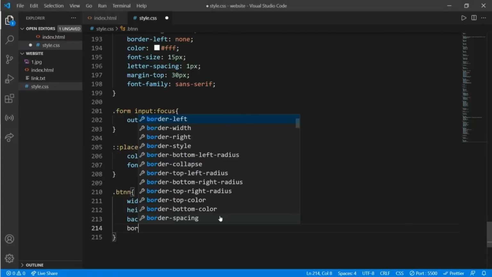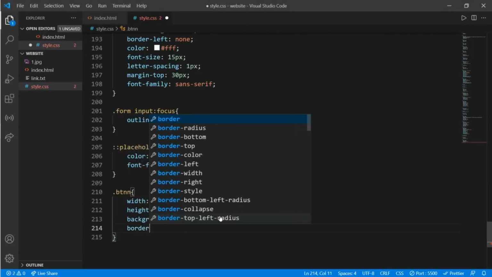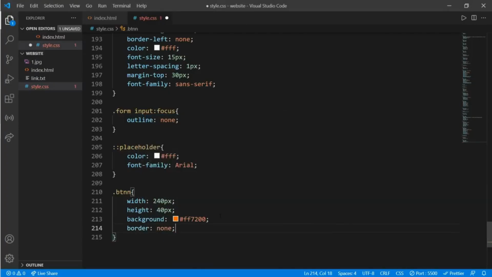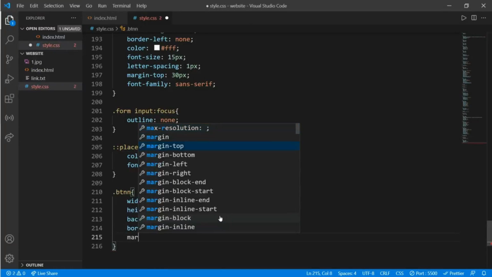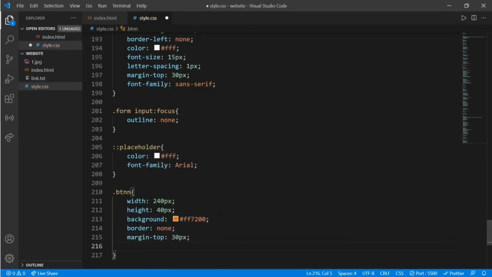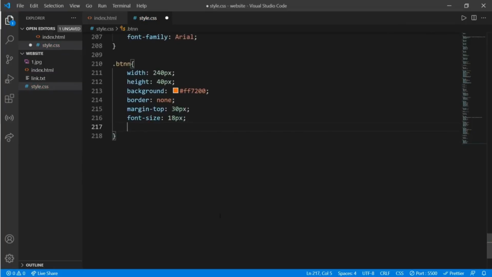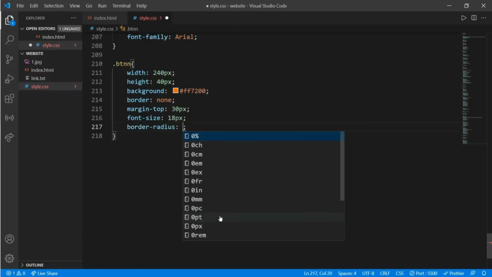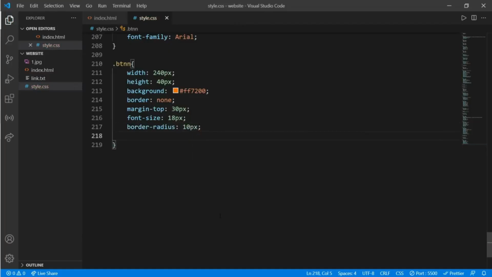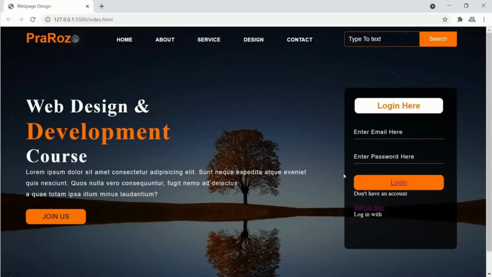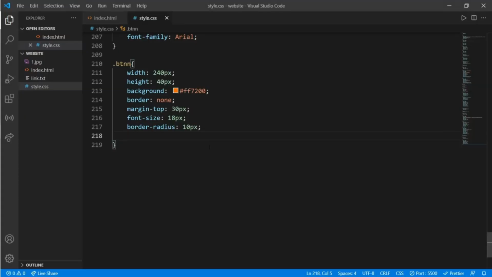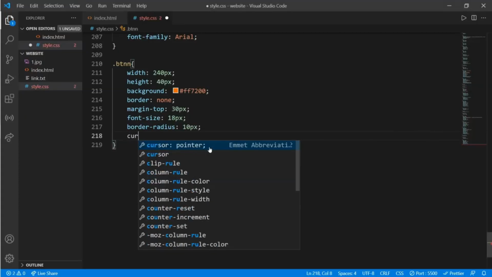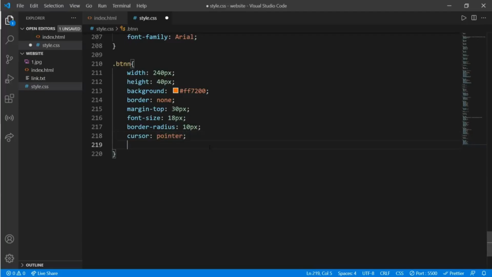Now we will keep our border none. Margin top will be 30 pixel. Font size will be 18 pixel. Border radius will be 10 pixel. Okay, it is looking more good now. And keep the cursor pointer and color white.